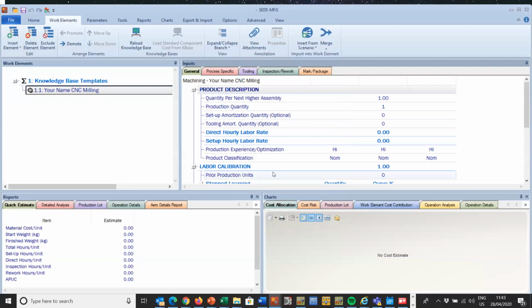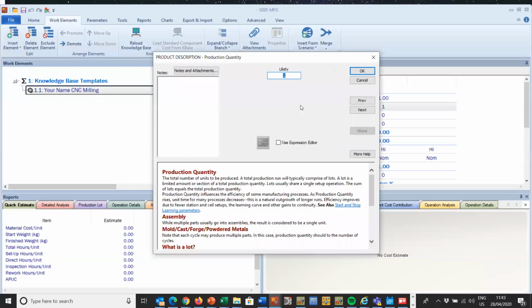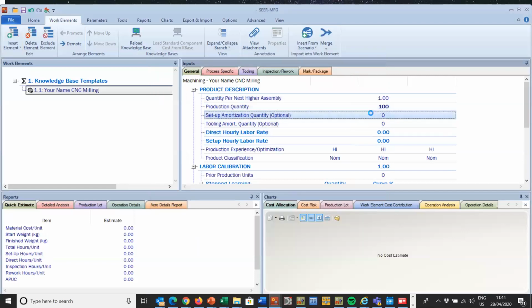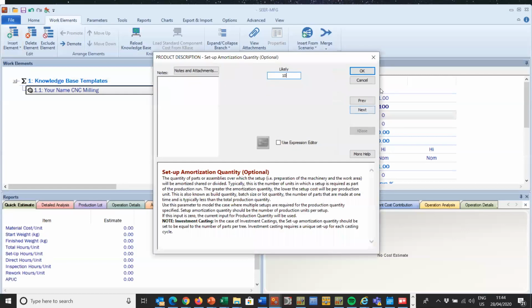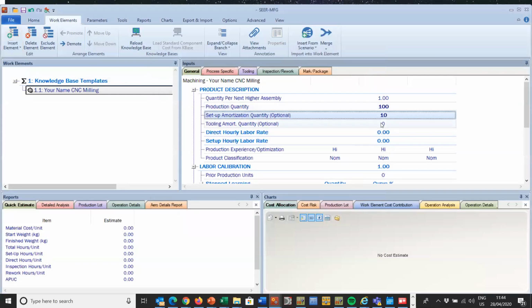So we need to set up things that are going to be common, generic, things we want to set by default within the knowledge base. Now, you'll know for your organization that you're probably going to always use 100, 1000 components. I'll put in 100 today, and we're going to do them in batch sizes of 10. So this is the setup amortization parameter.